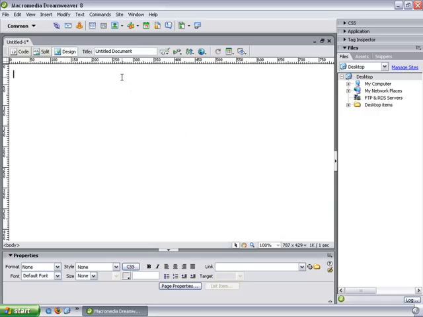The document toolbar contains several buttons and menus that let you do things like change the document view, set the page title, preview the page in a browser, and several other things. So let's just work our way from left to right to get a brief overview of what's available up here, and we'll get into more detail with many of these items later.